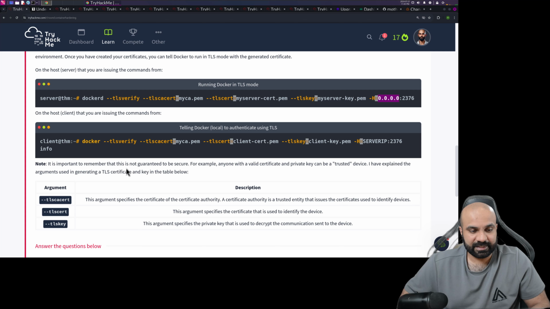Yeah. It is important to remember that this is not guaranteed to be secure. For example, anyone with the valid certificate and private key can be a trusted device. That is true. I have explained the argument used in generating a TLS certificate and key in the below table.